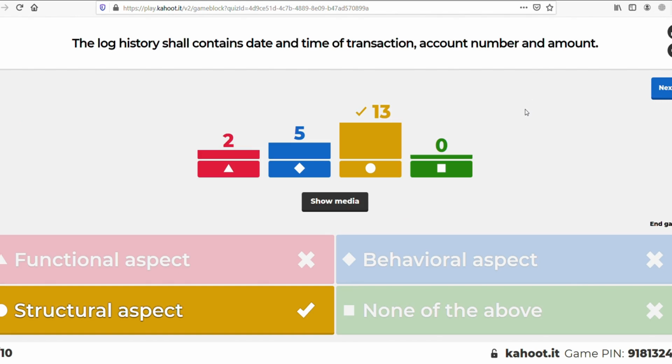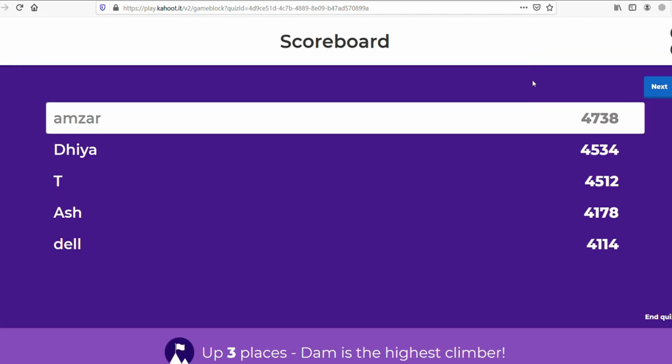I just mentioned it just now. The 7 people here are lost. Yeah. Okay. The structural. Why? Because it elaborates. No, it's not elaborating. It lists out the name and time of transaction, account number and amount. That is what will be contained inside the log history, the report of log history. So those are the data. So when it comes to data, it's structural. Okay. Simple, right?